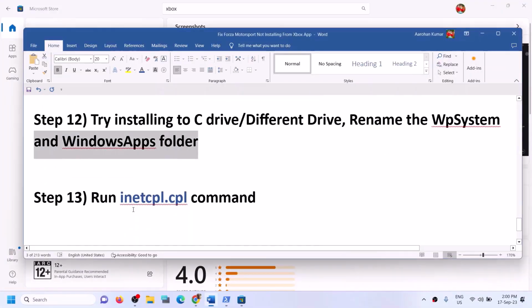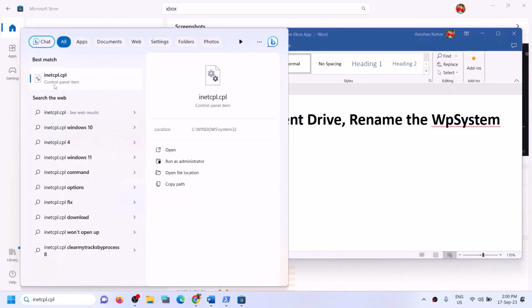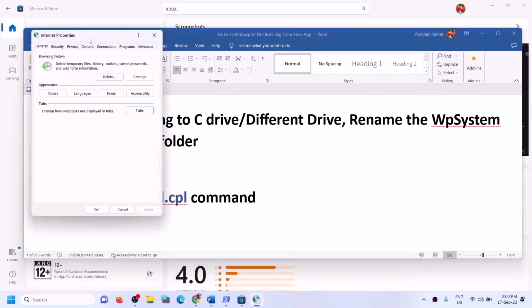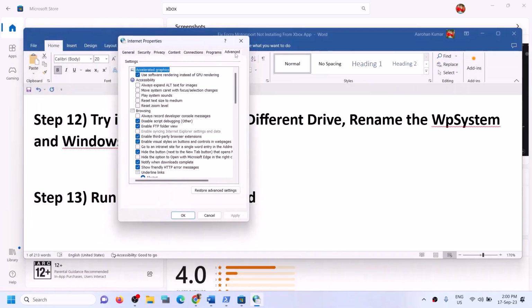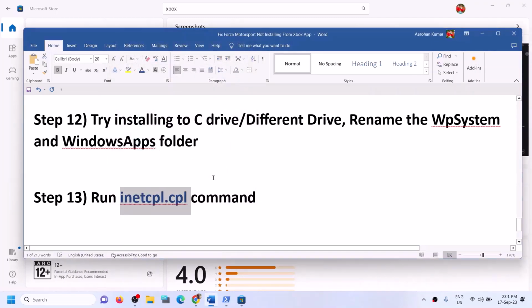Now the next step is to run the inetcpl.cpl command. So type in inetcpl.cpl in the Windows search box and then click on it and then go to the Advanced tab. Now over here scroll down and make sure Use TLS 1.0, Use TLS 1.1, Use TLS 1.2, Use TLS 1.3, all four are checked over here. Make sure all four are checked, then click on Apply, click on OK. Now open Xbox app or Store and then try to install the game.